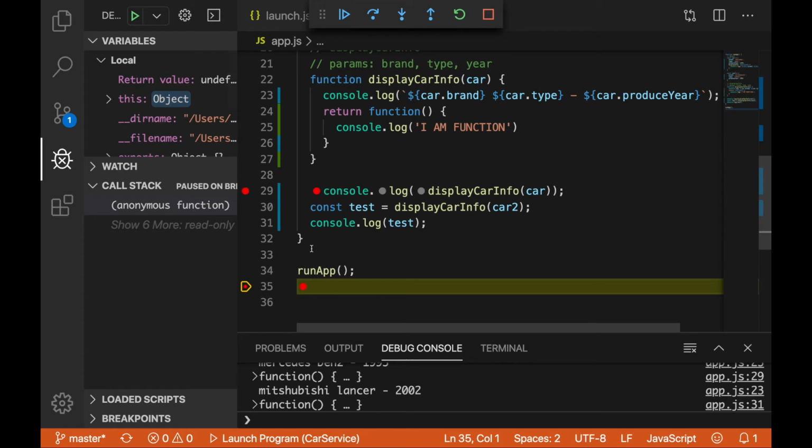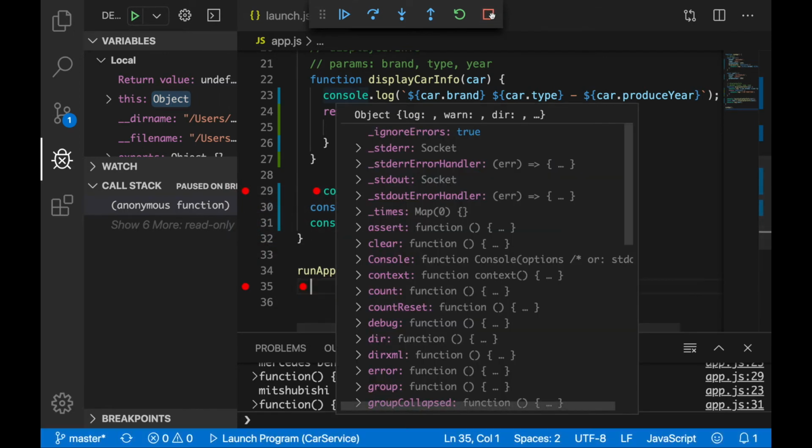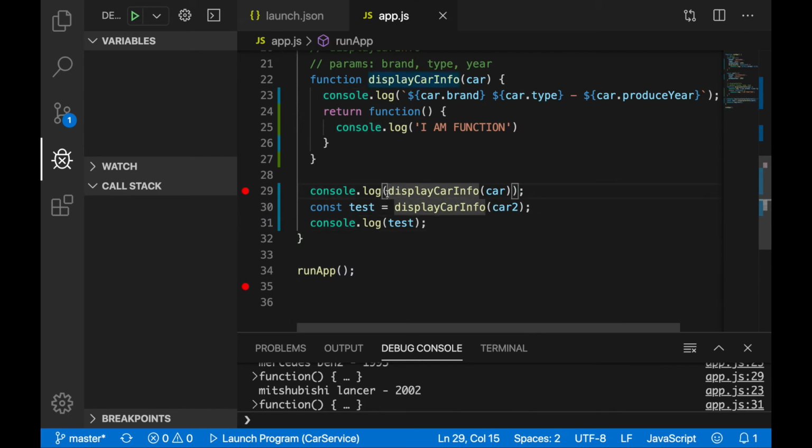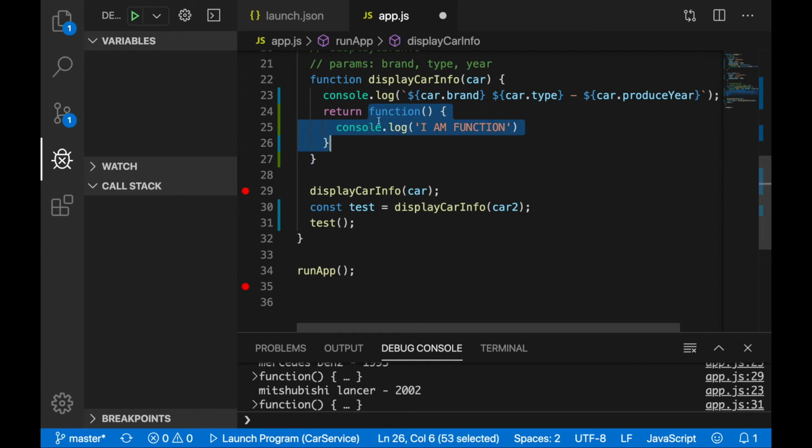Of course, when you want to execute this function, right, let's see. I can simply remove this console log here. Now we know that our function is returning a function. So when I execute test here, which is basically a function because I'm returning a function from display car info, this function is getting stored in the test variable, then I can execute test, and this should execute this function here. Okay, I am function.